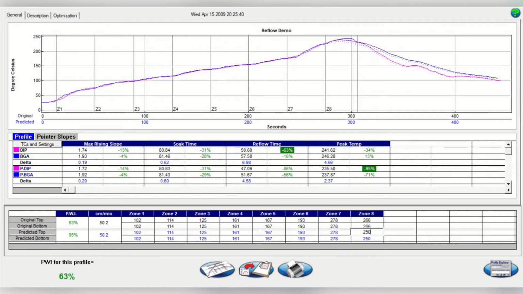Using the profile as an example, the prediction function of the profiling software 2G is indicating the PWI can go from 63% to 95% if you manually change the zone 8 temperature to 250 degrees Celsius. Now that we have covered all the different profile sections, we will now briefly cover how to define and edit your process window. In the bottom of your screen, you will see three buttons in the center.